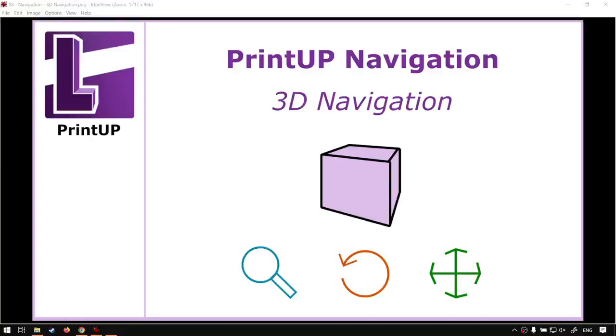Alrighty guys, in today's video we're going to be looking at the basic 3D navigation of your viewport, and this will be for PrintUP software. But before that, let's have a quick intro first.